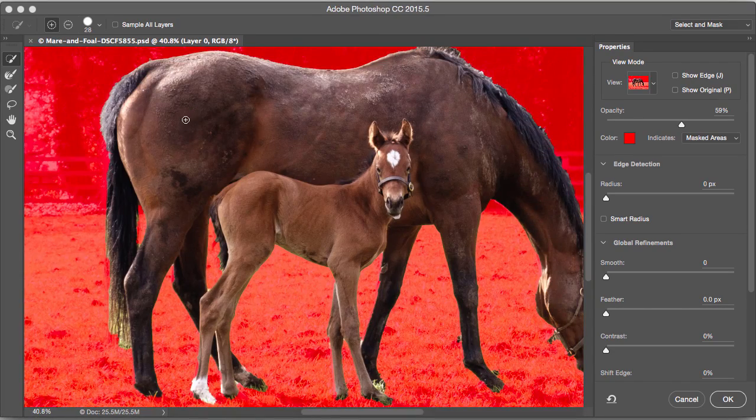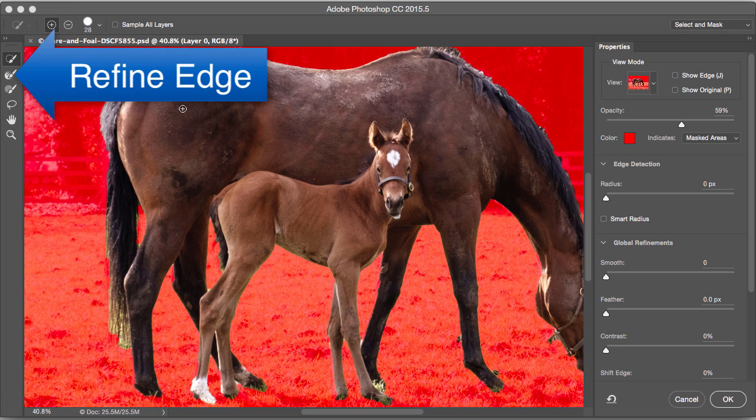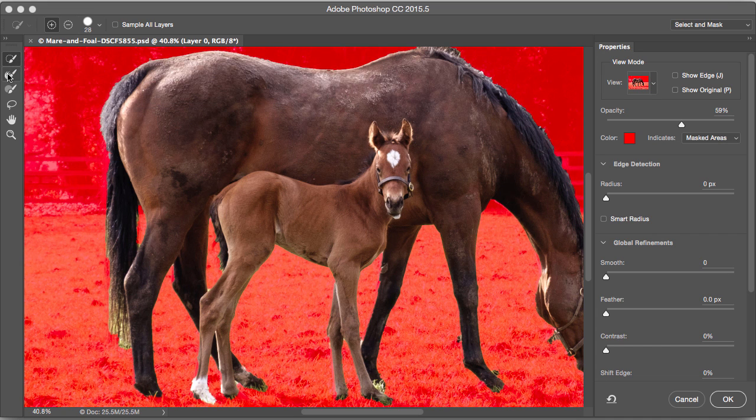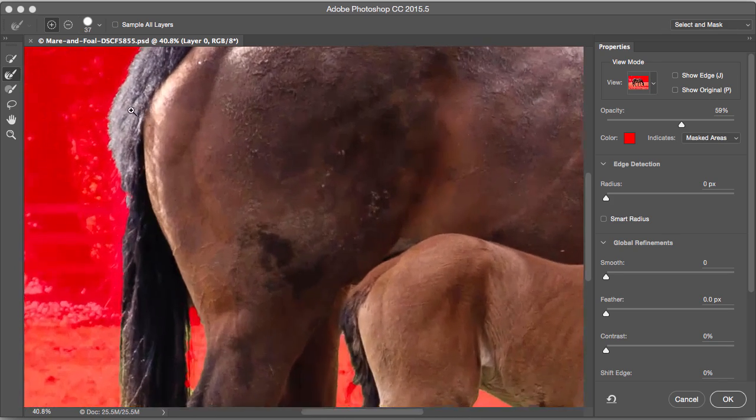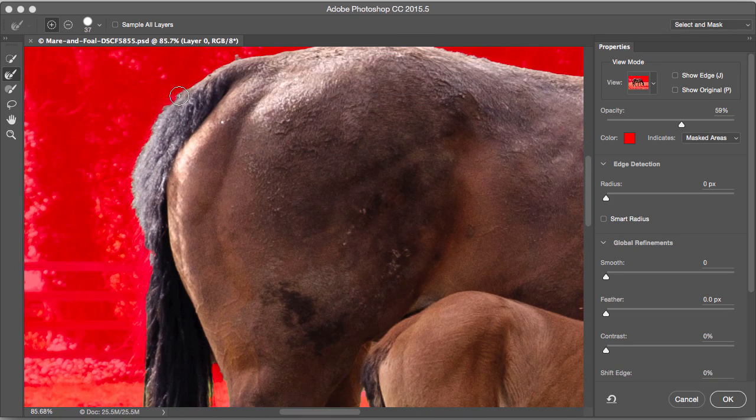Now that I've done a pretty good job with my selection, I need to refine the edge of the selection. And Refine Edge is built into Select and Mask. It's the second tool here. So the first one that we've been using is the Quick Select tool, and the second one is the Refine Edge tool. It works essentially the same as Refine Edge did previously. I just paint over an area, and it's going to go along and refine that.